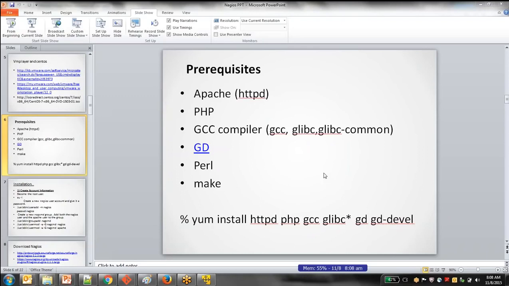For that, we need to have the GCC compiler, the GD library, which is a dependency for the compilation, and then we need to have makefiles, because make is the build utility using which you will be compiling C files. Supporting that, we also need Perl to be present, because internally it uses some Perl scripts. So these are the things which need to be present on your server before installing and configuring Nagios.